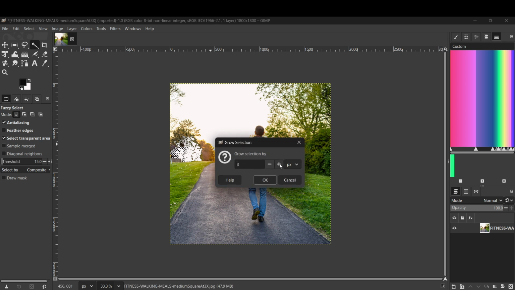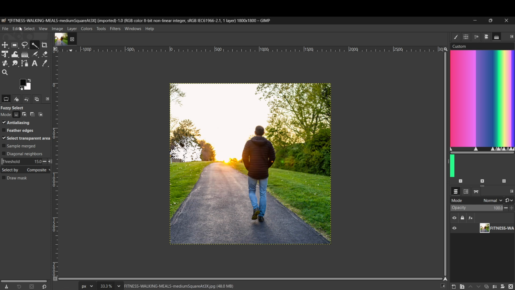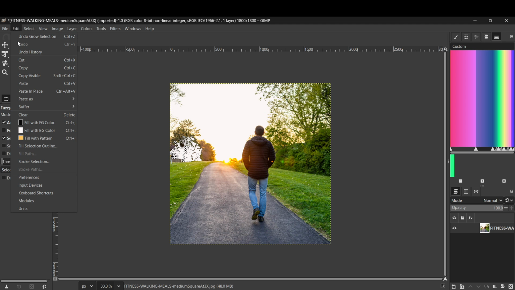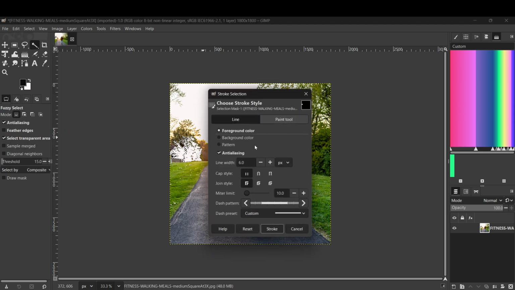Then go to Edit and choose Stroke Selection. In the dialog, select Stroke Line, choose Solid Color, and pick your outline color. White and black are classics, but feel free to pick any color that complements your image. Apply the stroke by clicking the Stroke button. GIMP will draw a smooth border around your subject based on the grown selection.